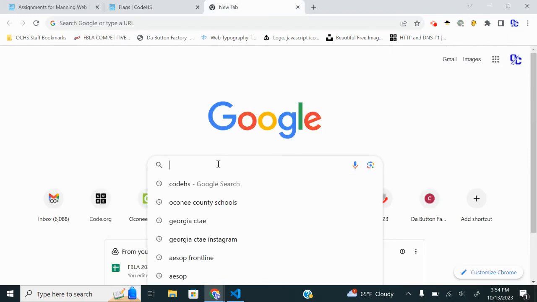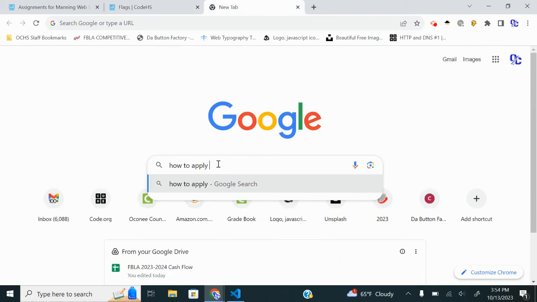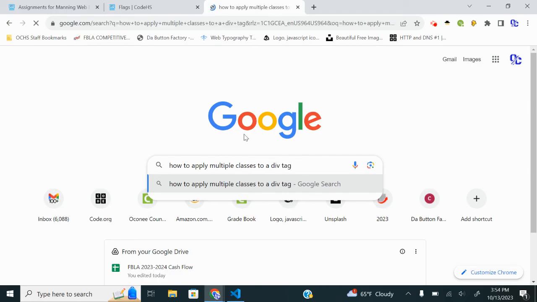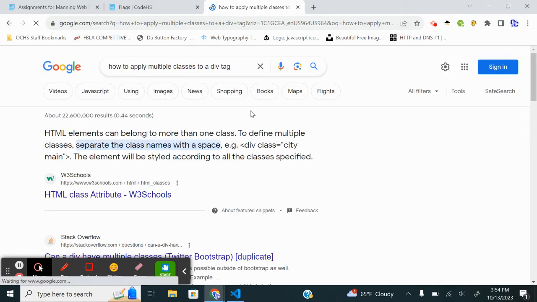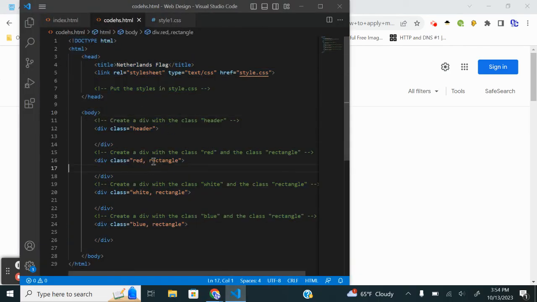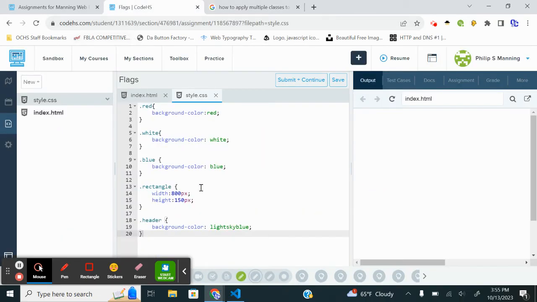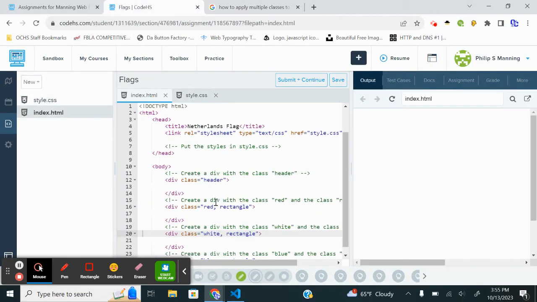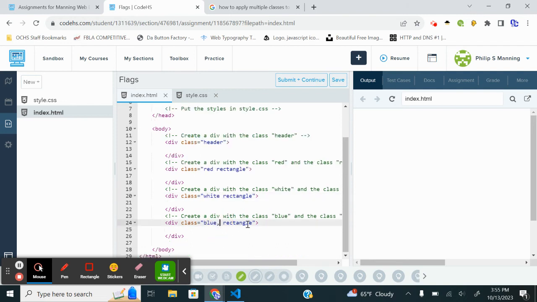So what I need to fix, this happens sometimes in the real world. So how to apply multiple classes to a div tag. I just need to find the separator. So I was using commas. I didn't need to. That tells me what to do to fix it. So I'm just going to go in and where I had those commas, I'm going to delete them. I'm going to do the same thing here in CodeHS. So everybody makes mistakes. This is good. It would be boring if I didn't mess it up sometimes. All right, let's save and let's try it again.